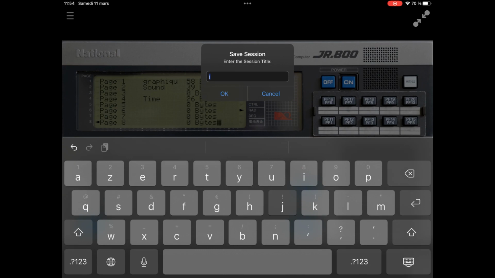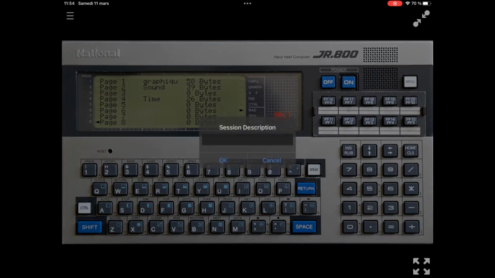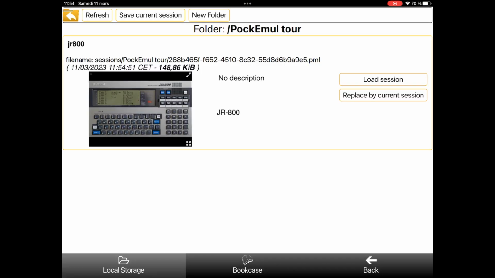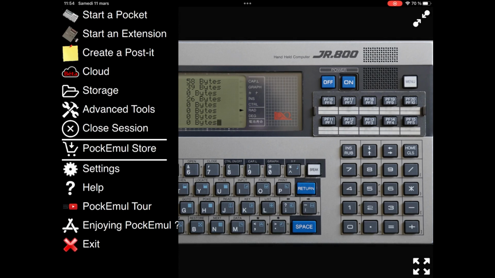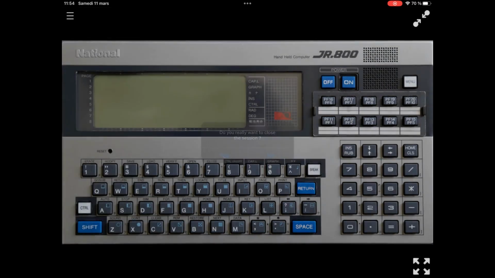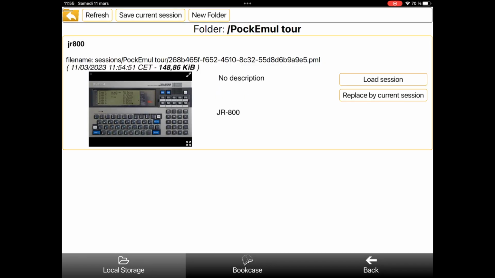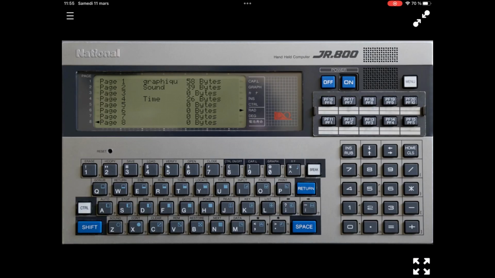The interesting point is that the session is always saved with a screenshot which helps you to identify the session subject at a glance. Let's close the session to see how to restore it. To restore the saved session, just tap on the Load Session button. The storage screen is automatically closed.